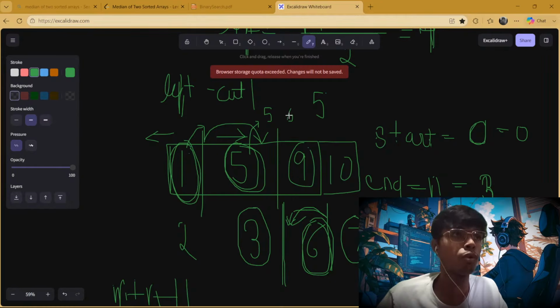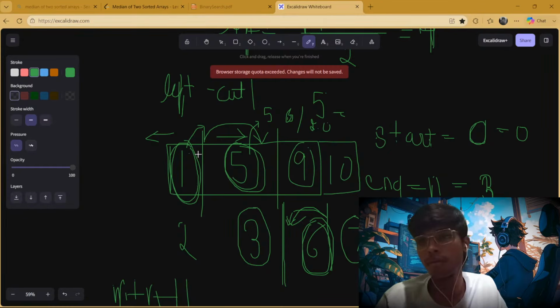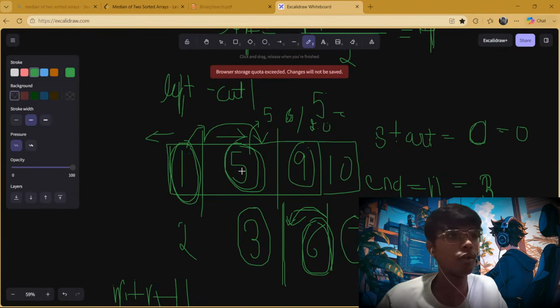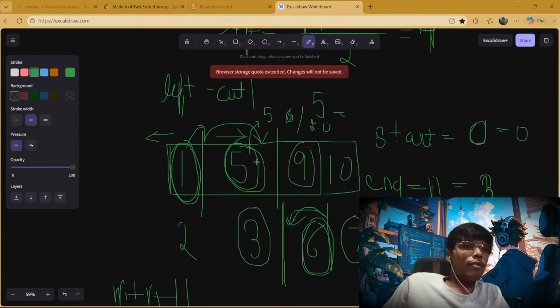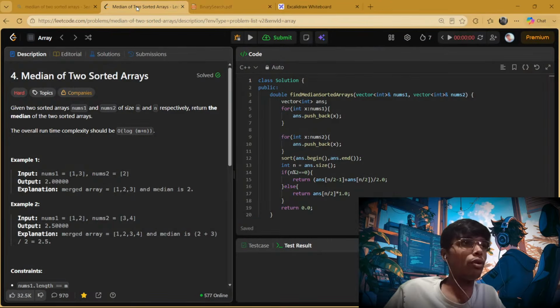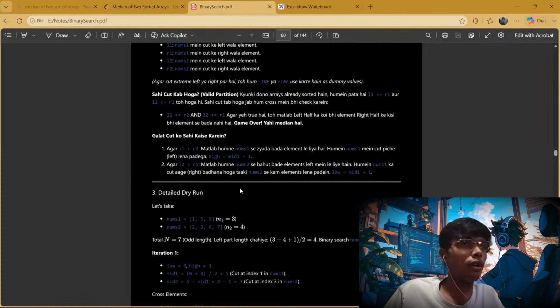So 6 will be closer to the cut, and after taking both elements I will divide by 2.0 to get the median, right? I think you understand what we have to do in this question. So if we see according to this question, the median is to be 5. So let's see what the median is here.